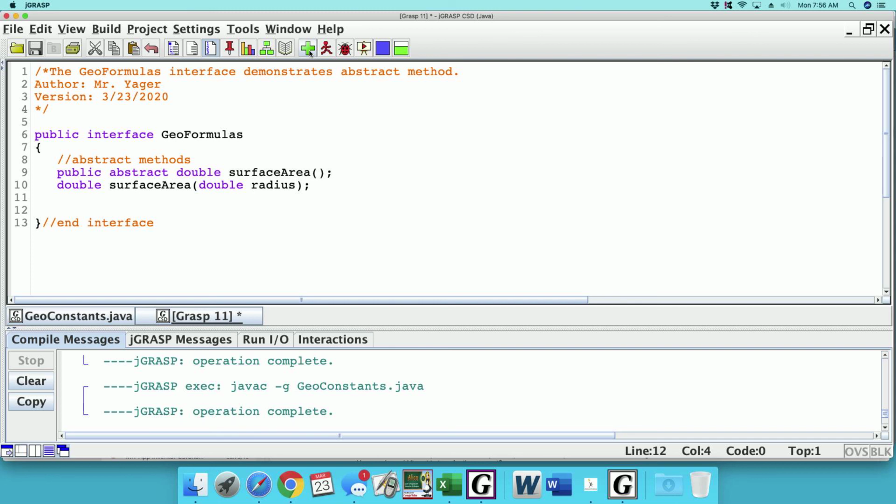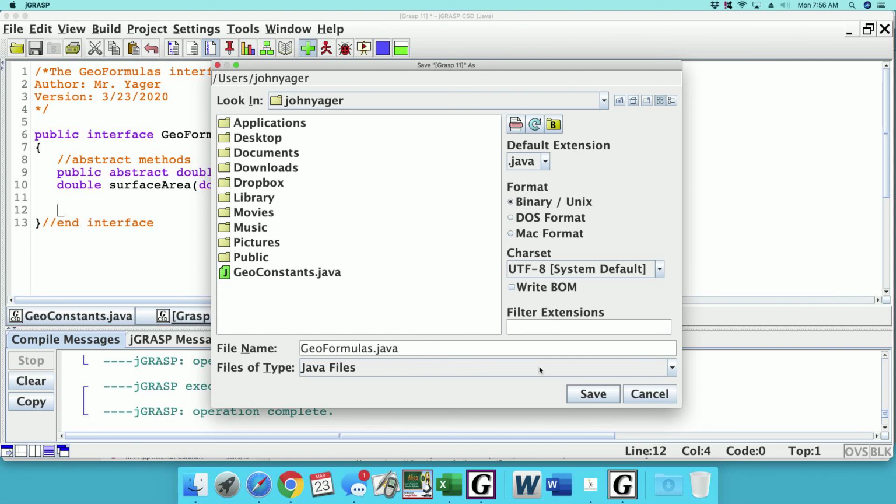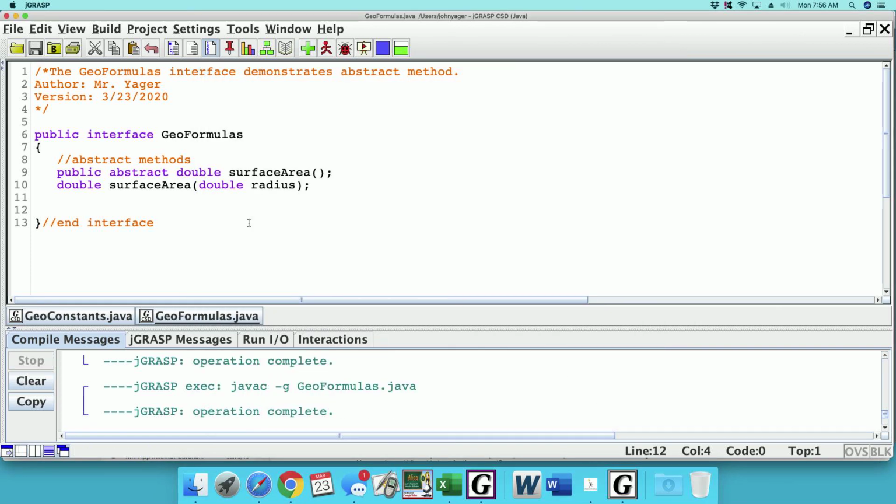All right, so let's see if that one's okay. We're going to put it in the same place. Yep. Notice my line 10 is missing public and abstract because by default it doesn't need it. So we have two more that we want to do. We got double volume and double radius.